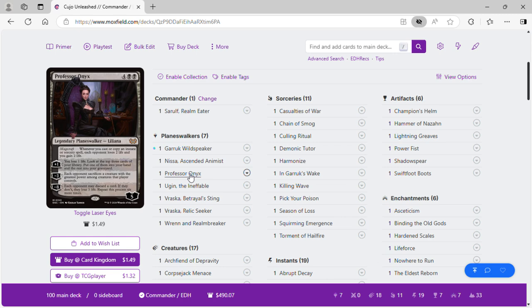Minus 3, each opponent sacrifices a creature with the greatest power. That could also help us. Minus 8, each opponent may discard a card. If they don't, they lose 3 life. Repeat this process 6 more times. So essentially, this is going to be part of one combo that I'll get to later.